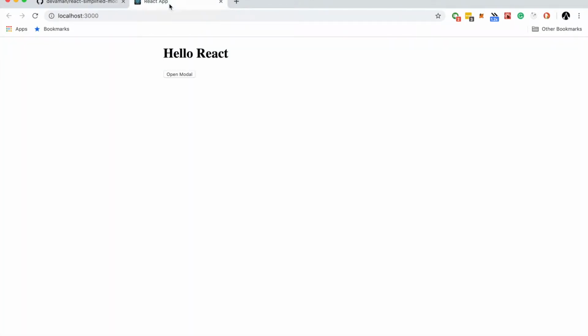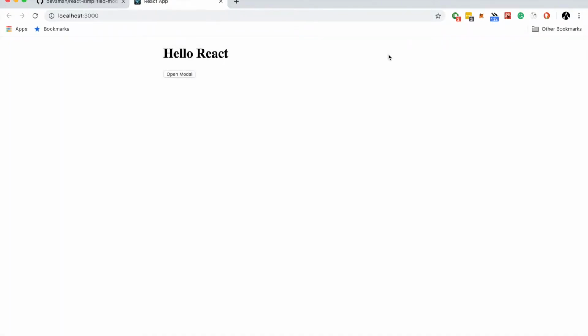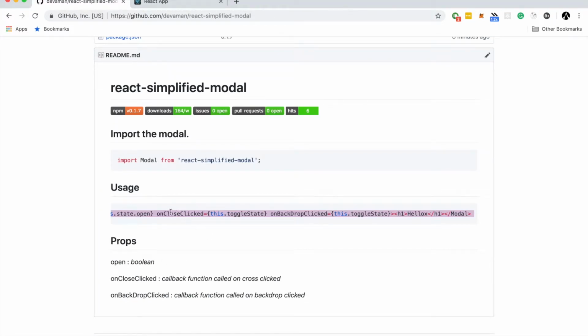Now let's see the demo app. So this is the demo app. When I click open modal, the modal opens. There are three things: one is the main body, one is the backdrop, and one is this closing button. When I click this closing button, the modal closes. It means that it fires this function, on close click. Whichever function I pass, it will be called.